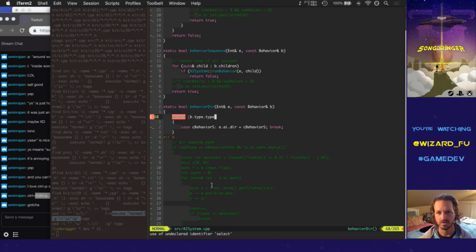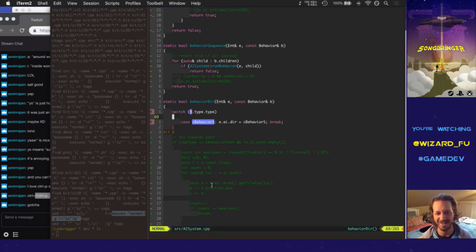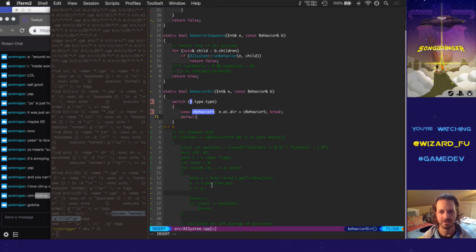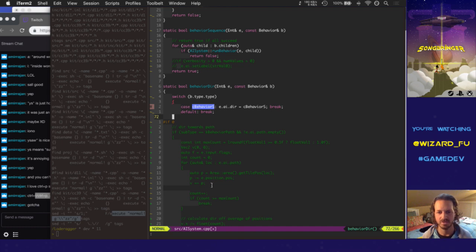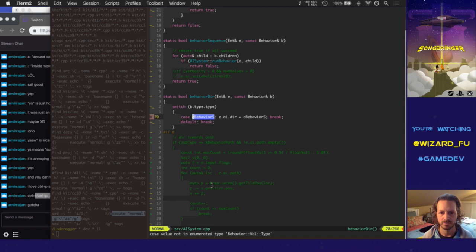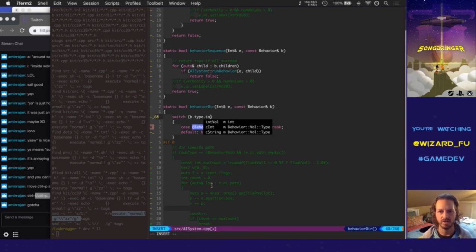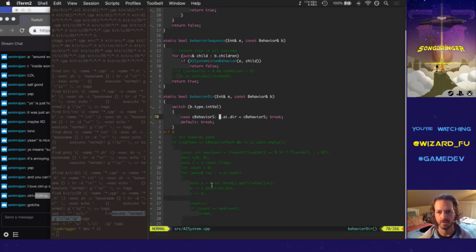What the heck? Oh, switch. My C++ brain is broken, because I've been working on this AI system with sequences and selects. Oh, not behavior val type. Behavior val int val. There we go.